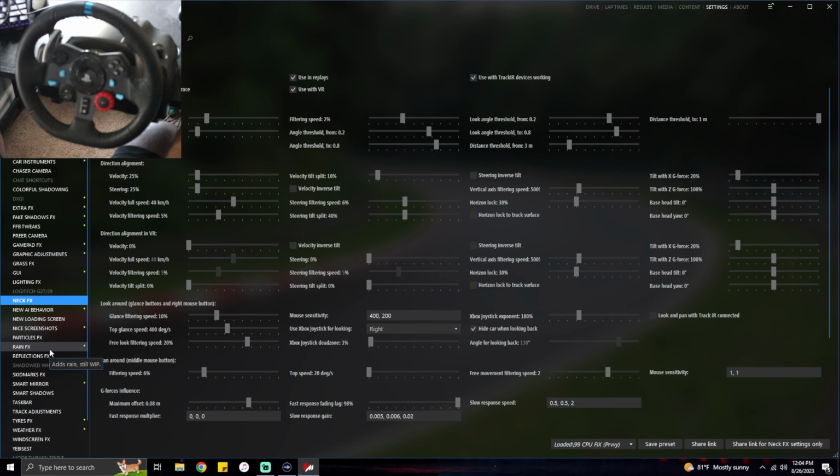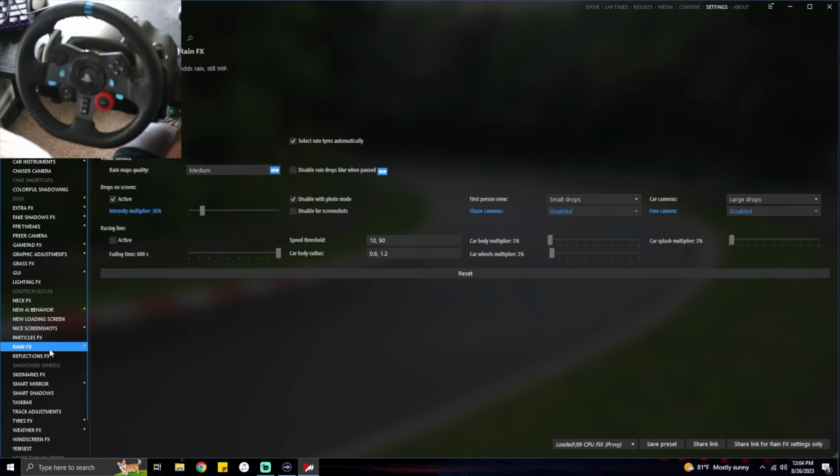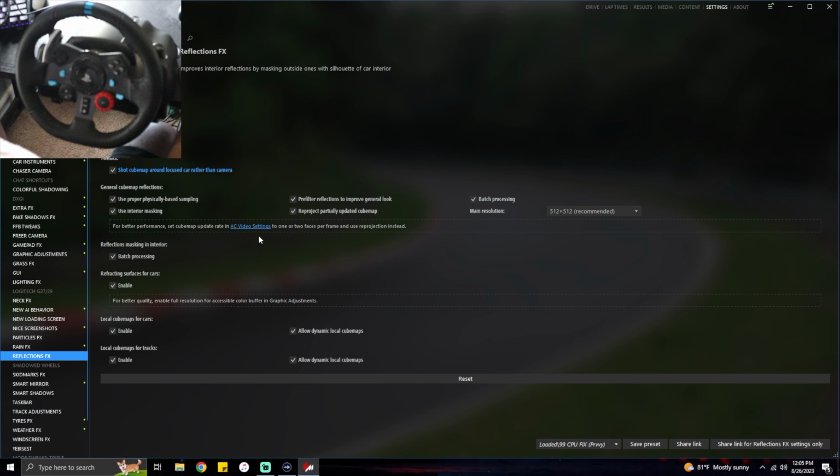With a preview version of CSP, your rain effects will work. You will get rain on servers that have it enabled, and these are my settings. Chase camera, I disable rain because then it will be water on the screen, and I like recording videos sometimes and it messes up if you can see or not, so I disabled that. Reflections, you know what I'm saying? I left that at 512 because that's recommended. I could bump it up.